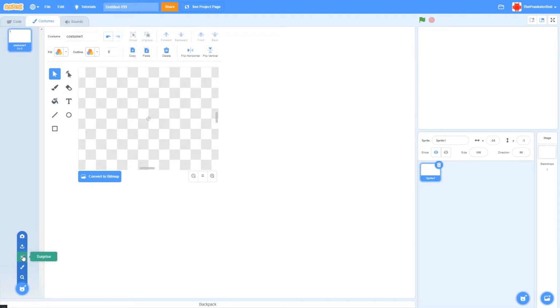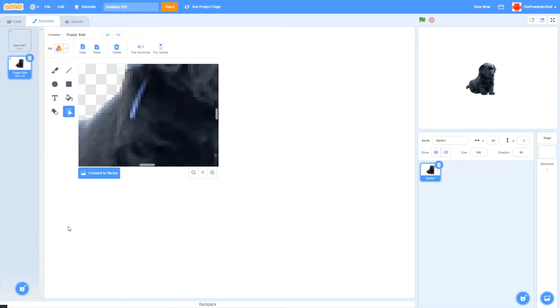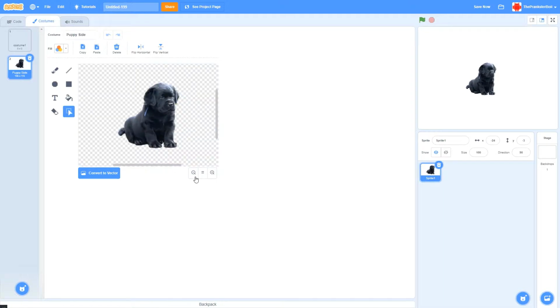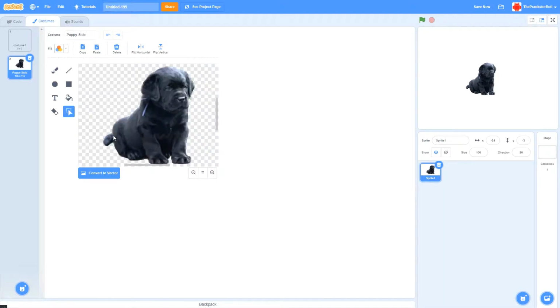You can have a surprise costume. I'm just gonna press surprise, and over here I get a puppy side. I don't even know what puppy side means. What does side mean over here in this case? And I can mess around with it now. I can even remove its tail. I removified this dog's tail.